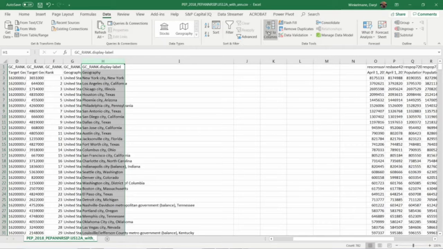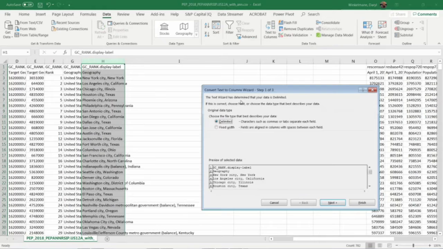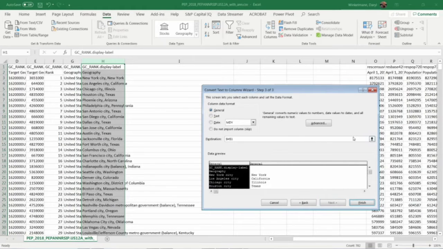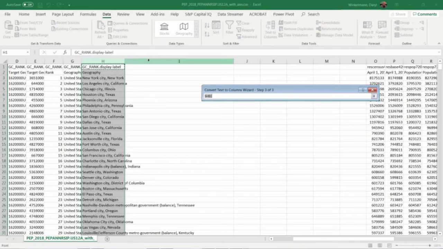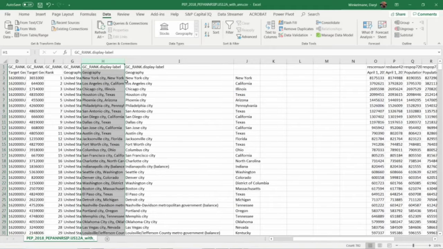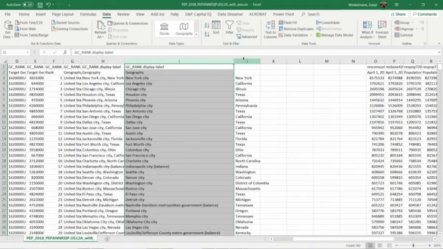City and state are in the same column, so let's go to the data menu, choose text to columns, tell it we want to use a delimiter, in this case, comma. Then we need to tell it where we want to put the new columns. Don't want to accidentally override our source data. Then we choose finish, and voila, we have a city and state separated.